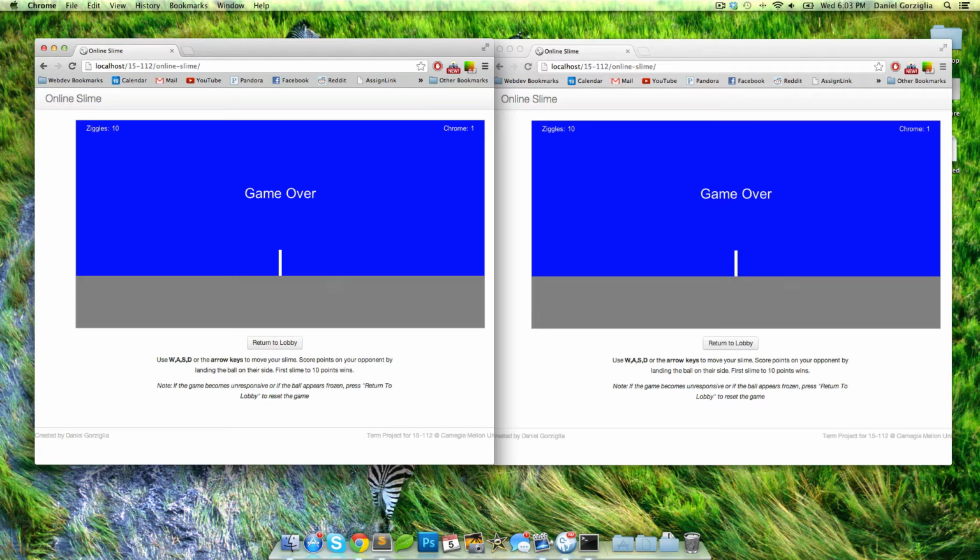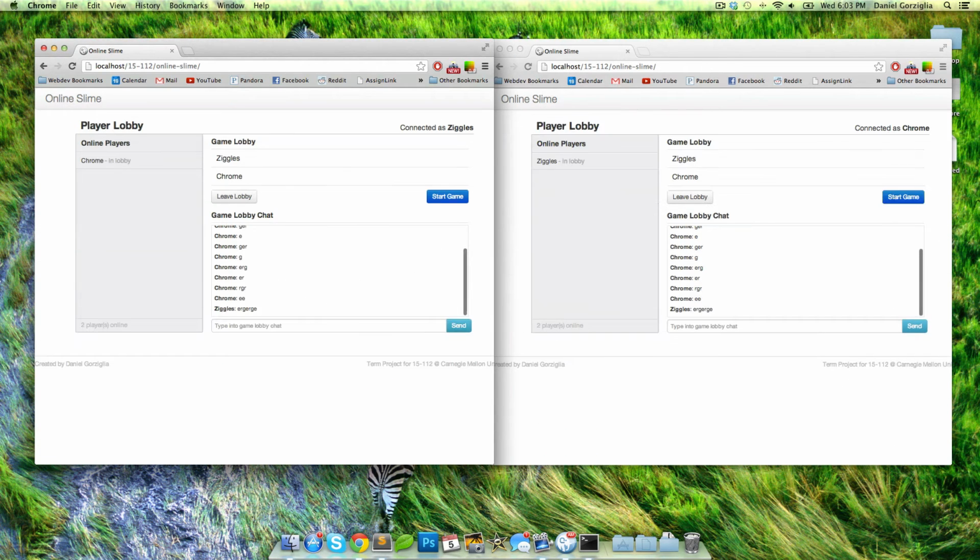As you can see, both browsers said that the game was over, and then we jumped back into the lobby. As we can continue our conversation in the chat, we can leave the lobby, we can start another game, or we can say I don't want to play this person anymore and I want to invite somebody else.